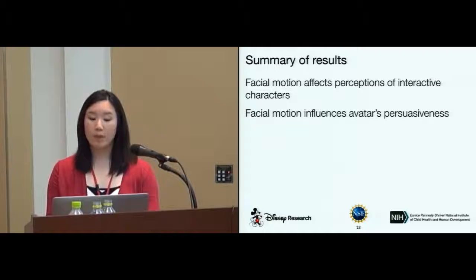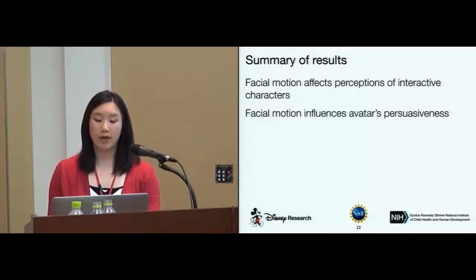And this suggests that when participants spoke with the damped and exaggerated avatars, they may have relied on heuristic processing. So with heuristic processing, participants would have spent more of their cognitive resources and attention on the way in which the avatar moved and less on what the avatar's arguments actually were.